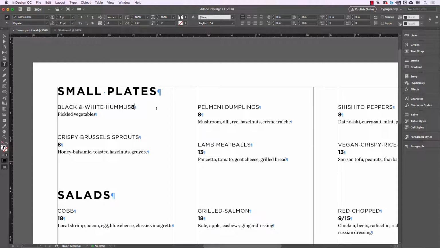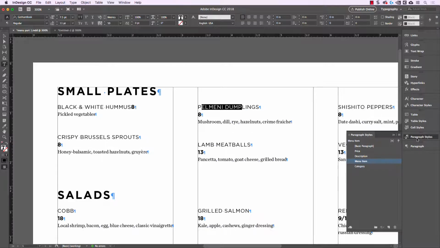Okay, but before we do this, there's one thing that we need to consider, and that's the fact that we have separate paragraph styles for our price and for our menu items. If I go to paragraph styles, you can see that the menu item has a paragraph style, and the price has its own paragraph style. But when I remove the paragraph break between these two, these are technically the same paragraph now. So there's something weird happening here, because technically these should be the same style since they're the same paragraph, and they're part of the menu item paragraph style.